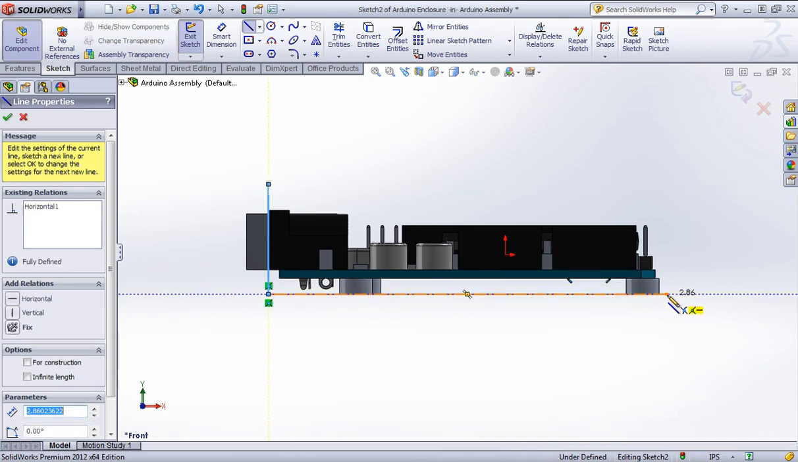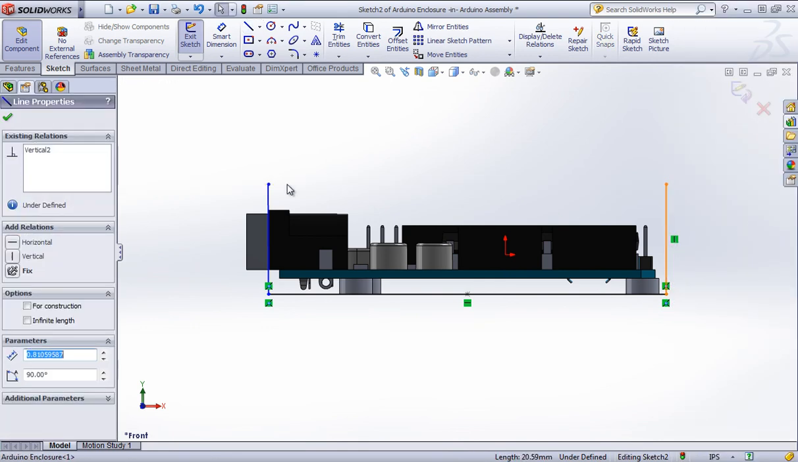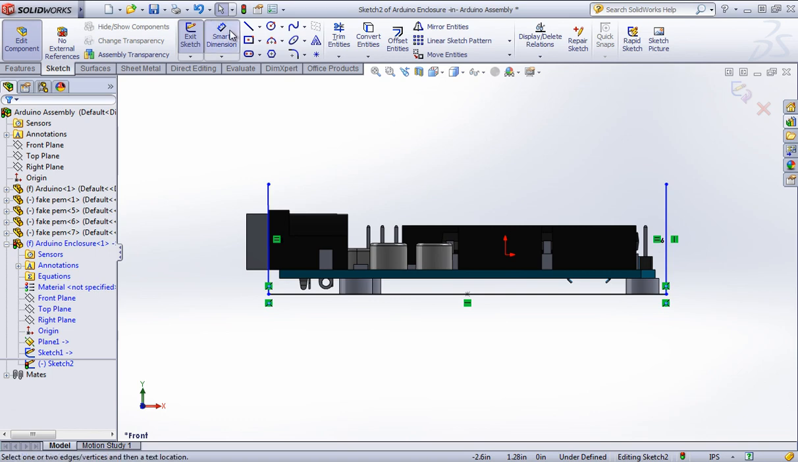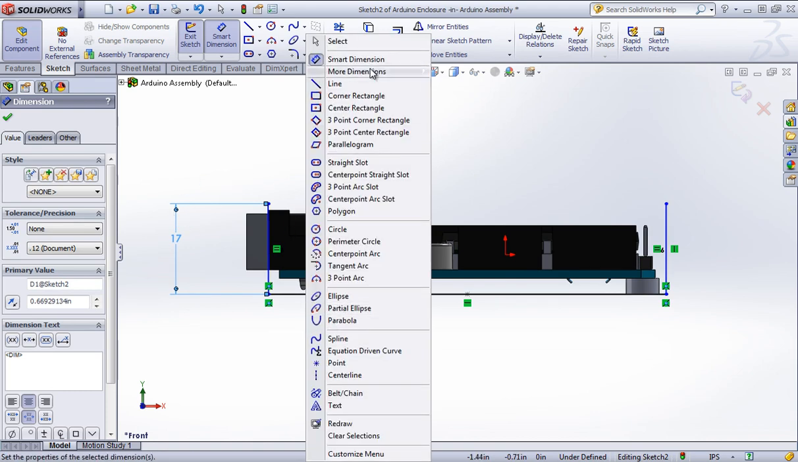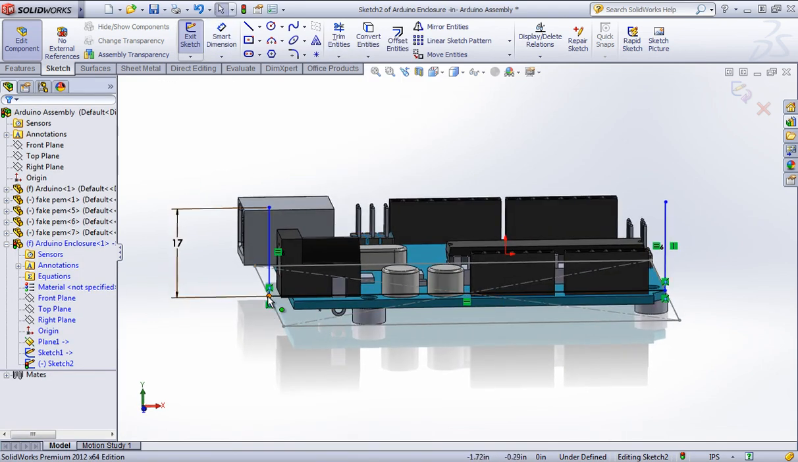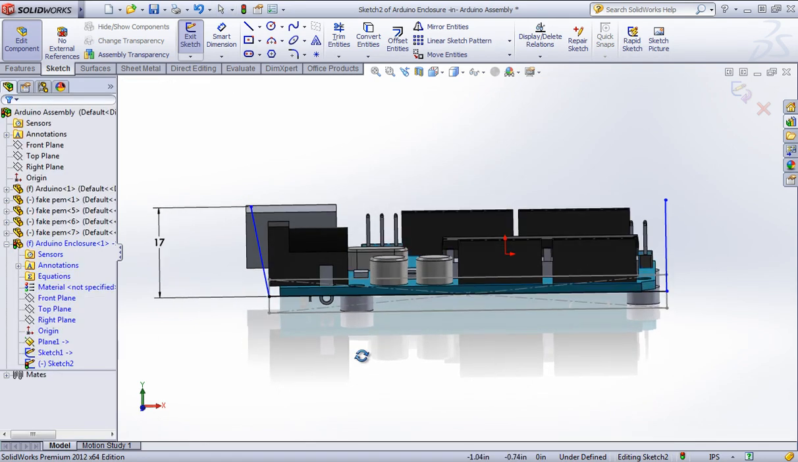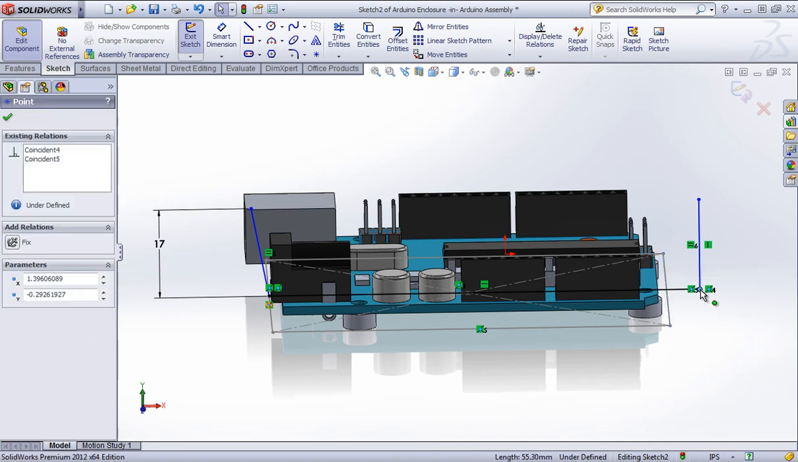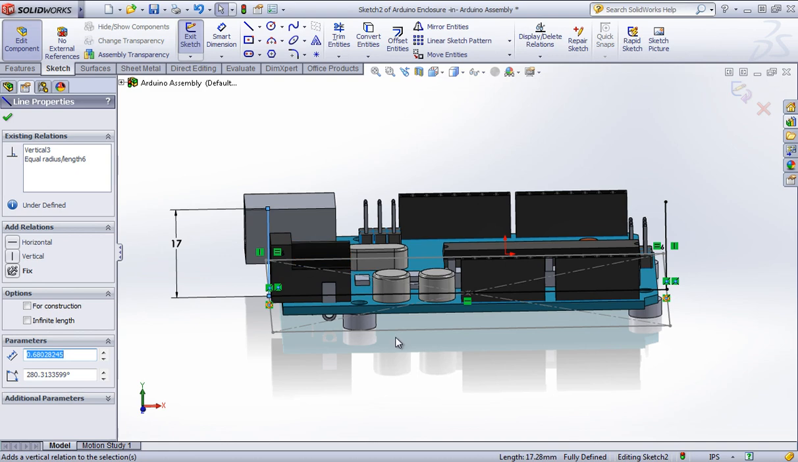Draw one across and draw one up. And I'll go ahead and make these two lines equal. Give this a dimension of 17 millimeters. And then I want to make these points coincident, or rather pierce, these lines. So once again, add that pierce, and I'll make this vertical.